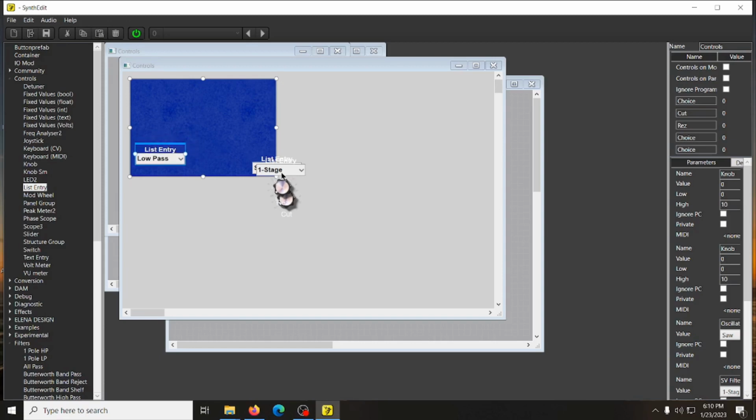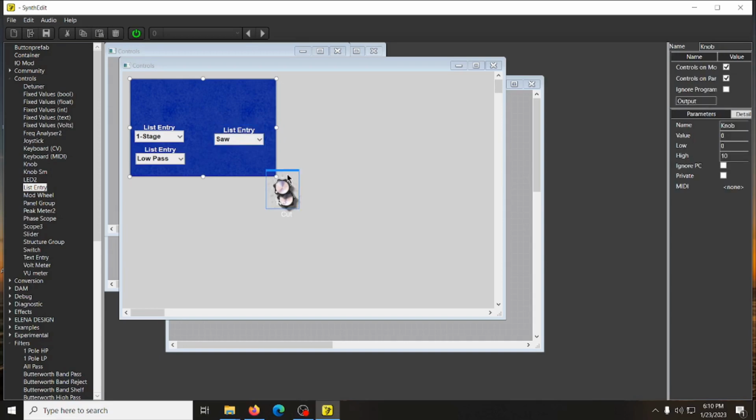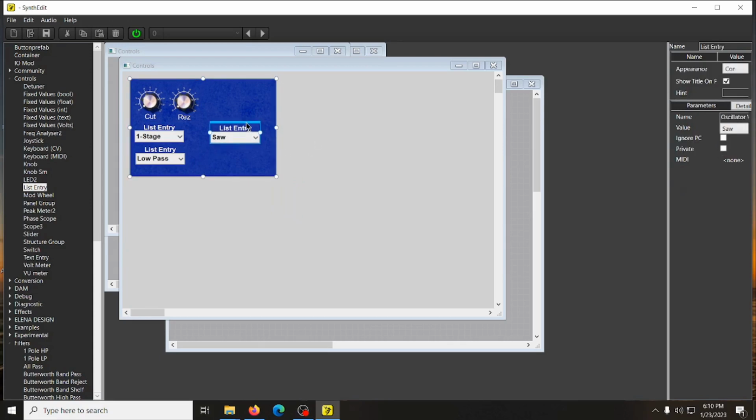So let's go here. This is our low pass filter section. This is our other choice for it. This is our oscillator wave choice. And we'll put our res right here, and our cut right there, right? It's a little funky lining things up. You know, it's just a little fun. It doesn't snap. One corner doesn't.